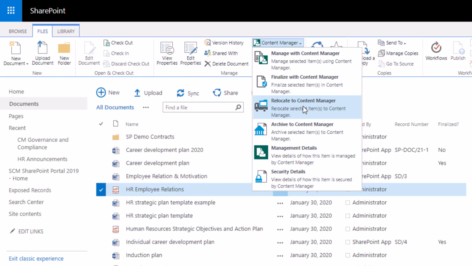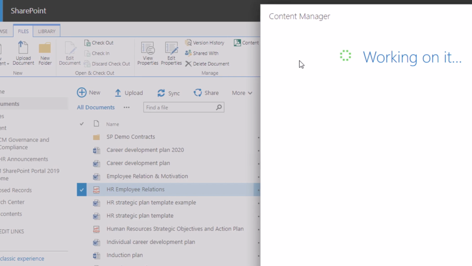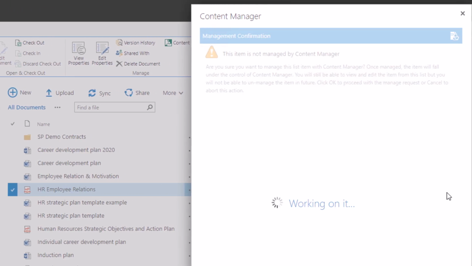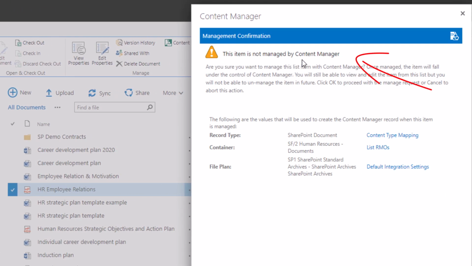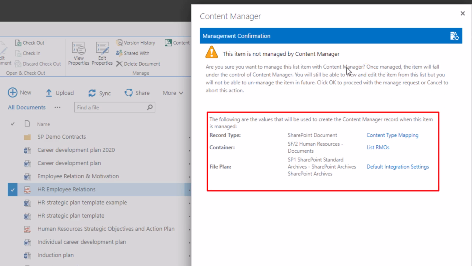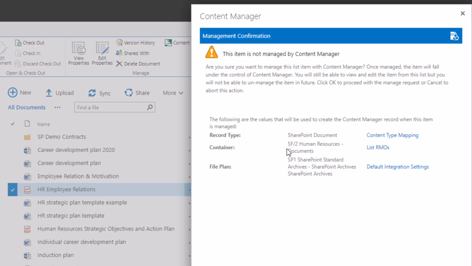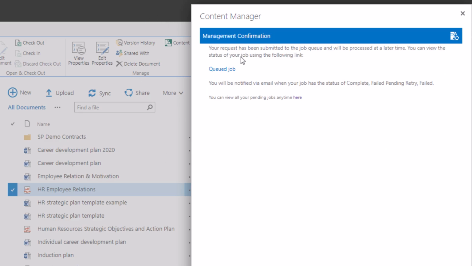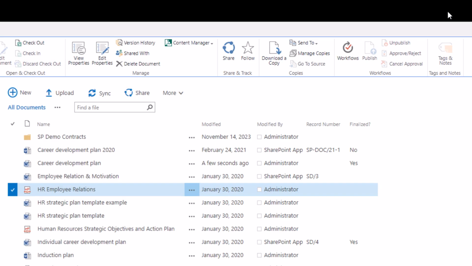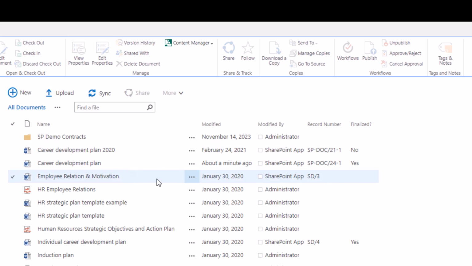For this example, I will click on Manage with Content Manager. The next screen that pops up tells me that the item is not currently managed, and then identifies where in Content Manager it will go if I choose to manage it. I'll click OK, which is off screen, to connect the item to Content Manager. The next screen advises that the action has been placed in a queue and will be completed as quickly as possible. Finally, I'm brought back to the SharePoint site.